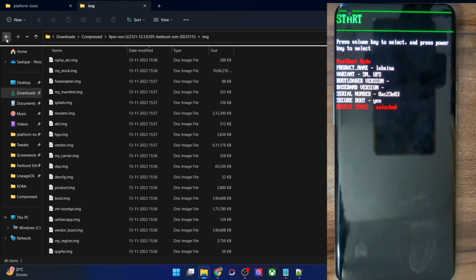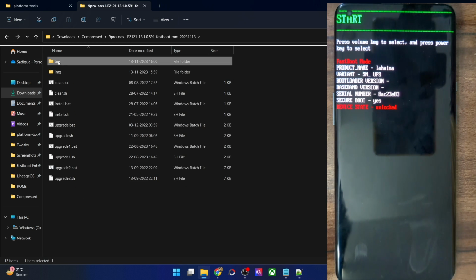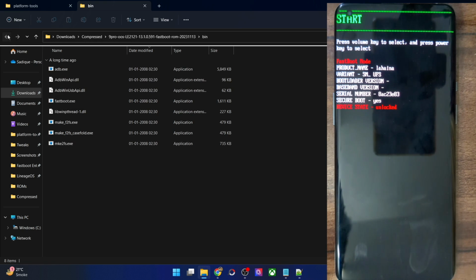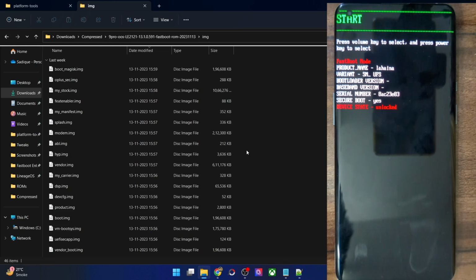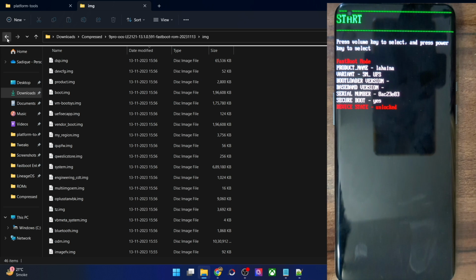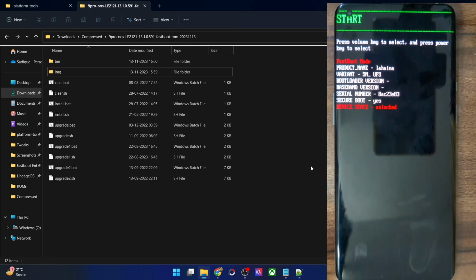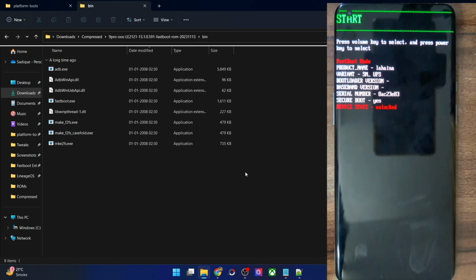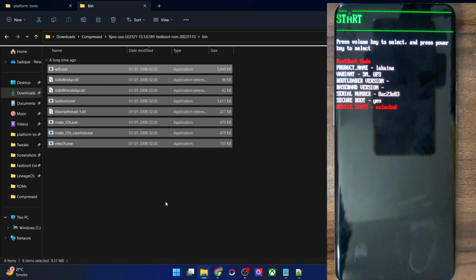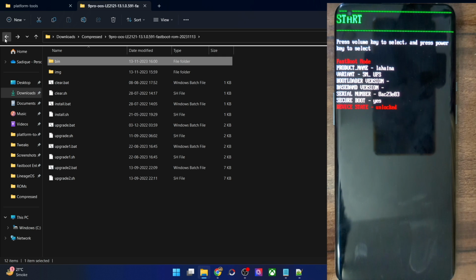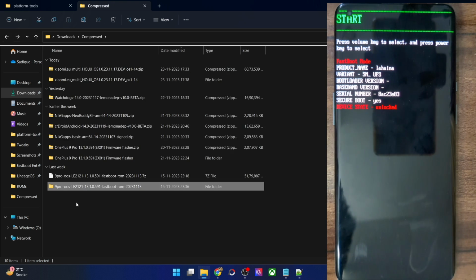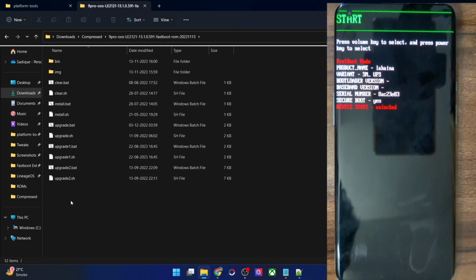As you could see, these are the IMG files and these are the bin files. Just a minute, these are the bin files required and these are the IMG files. There is no need to transfer this folder to the platform tools. You could get the job done from inside this folder itself, because it already has the platform tools folder files. As you could see, the files are already there. So no need to do any transfer. Simply download the ROM, extract it, and you could do the flashing from here itself.